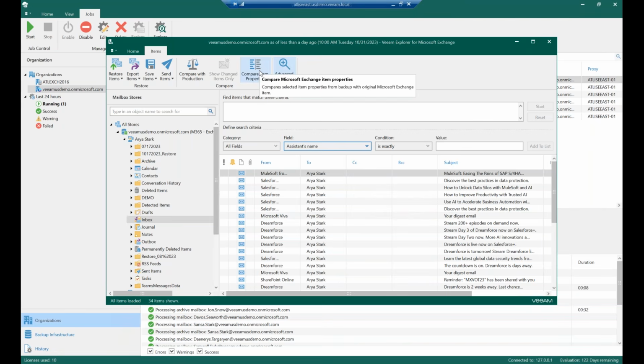Lastly, we also have compare item properties if you wanted to look at the item properties for the individual items themselves.